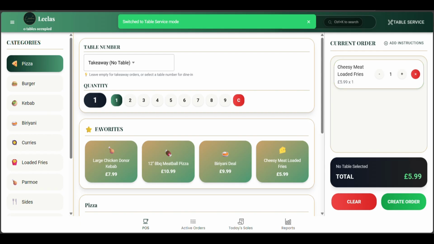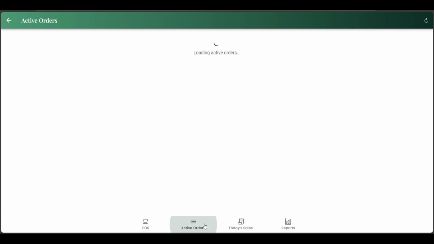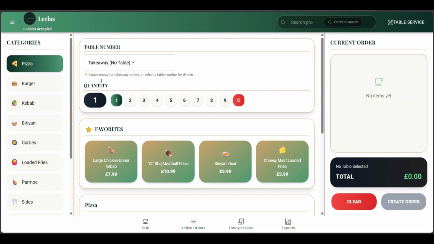And in the table service mode, active orders will be coming back, where we will be creating the order and making the payment only in this active orders page. Now there are no active orders in this page. So this is all about our point of sale system. Thank you.